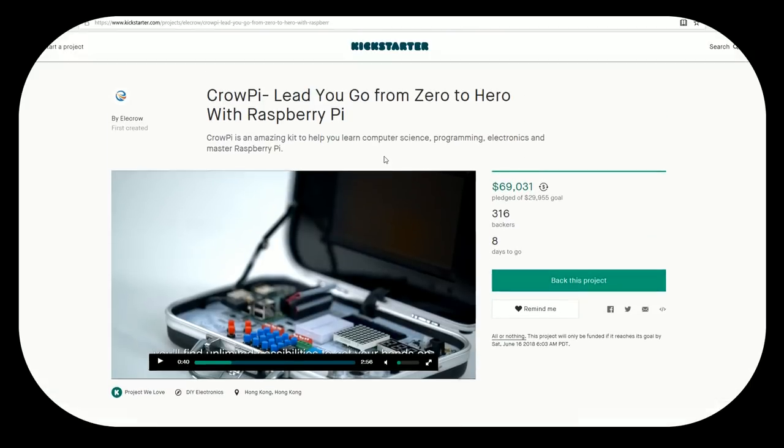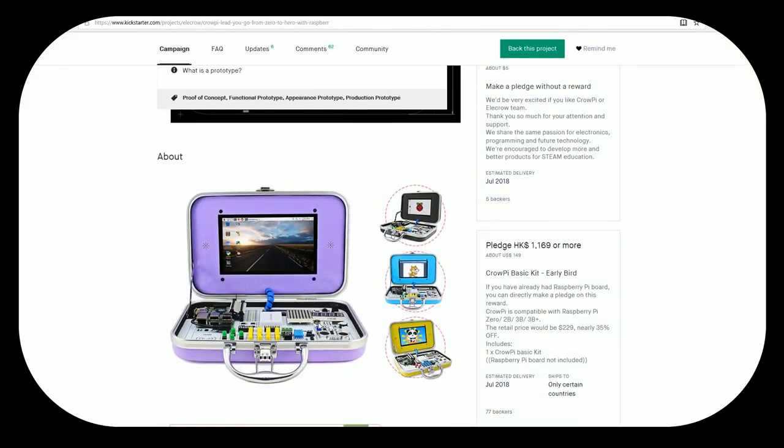So there you go, this is the CrowPi. This is the Kickstarter, link in the description if you're interested. I was sent one of these models for free.